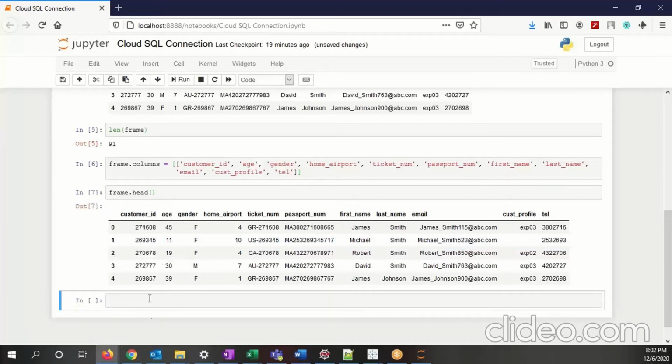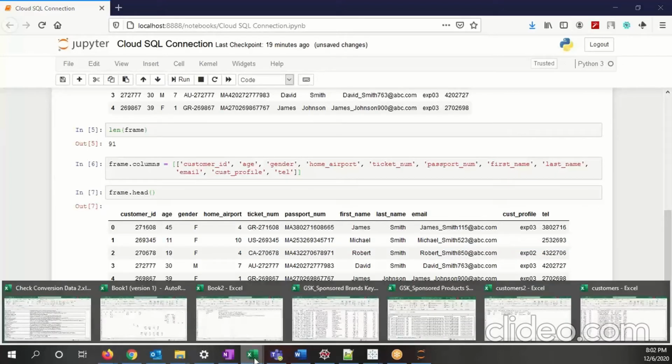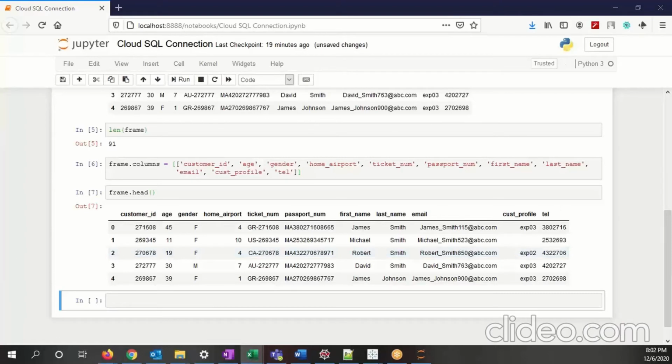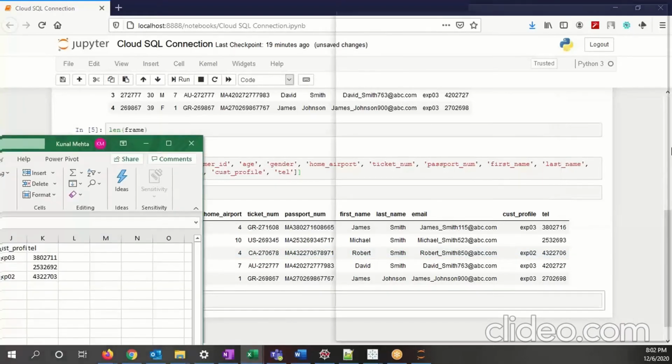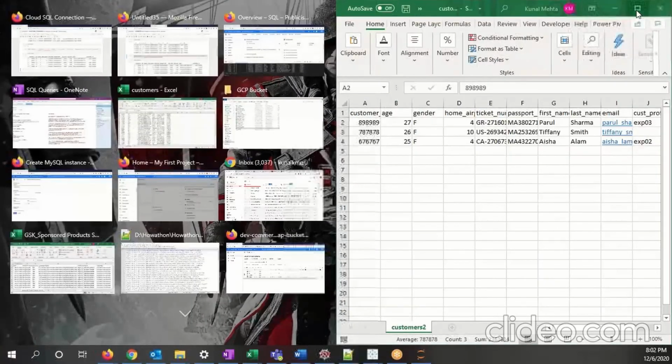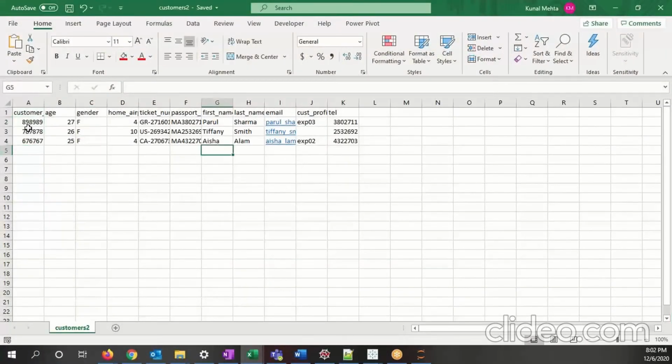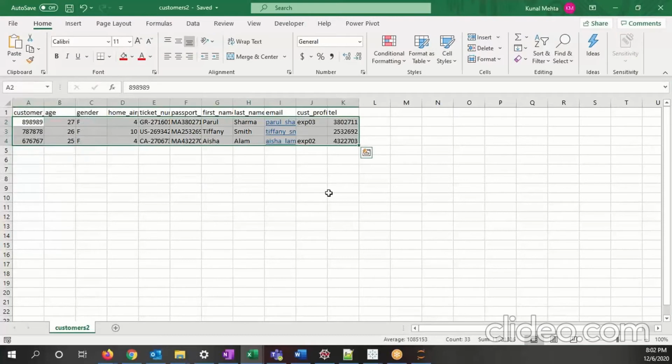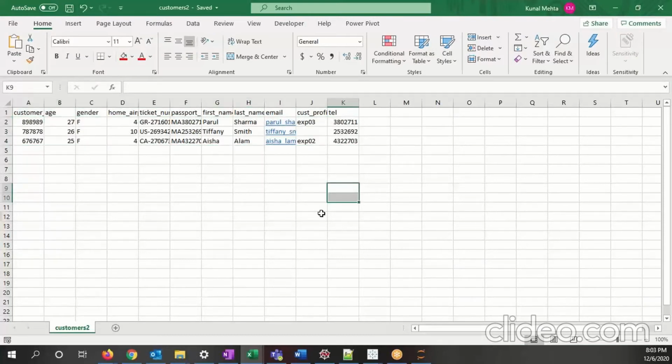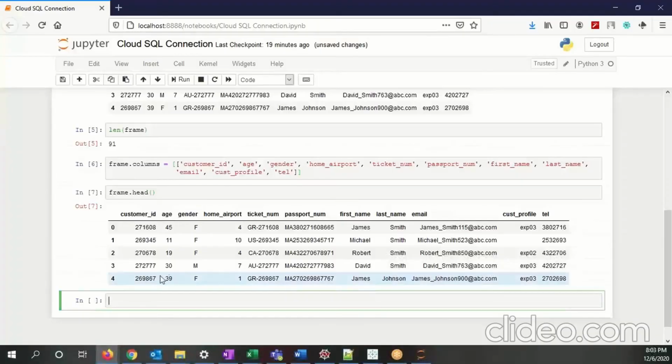So let's take another cell. And before I use the cell, let me show you what I'm going to do. So these are the three records that I would want to upload within my Cloud SQL. Let's do that.